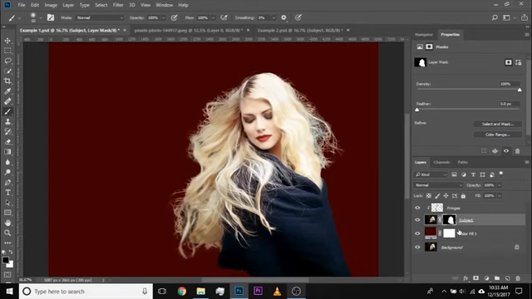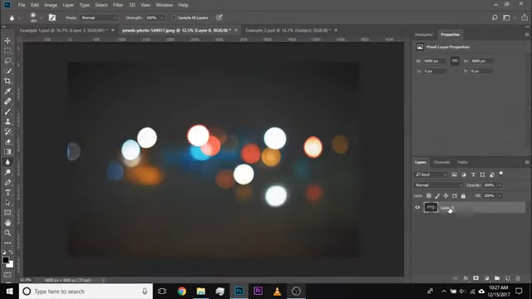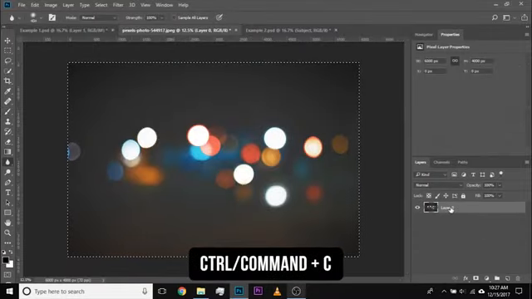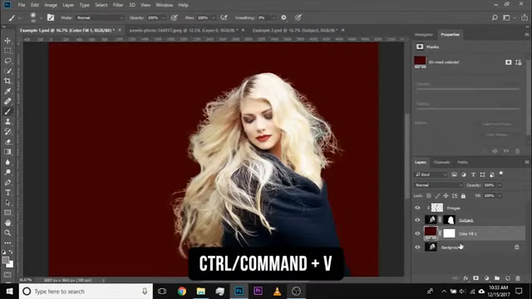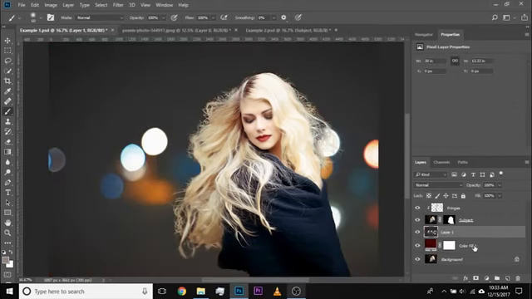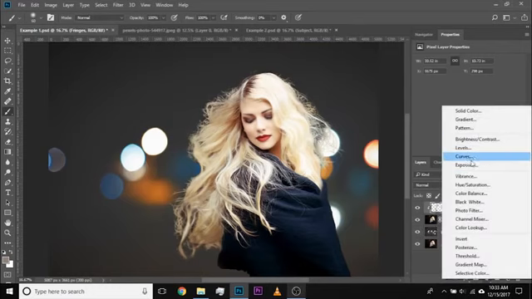It's looking okay. Now let's bring that, press Ctrl or Command A, Ctrl or Command C, and then Ctrl or Command V. Paste it over there, and let's just delete the red layer. Okay, now let's go ahead and add a curves adjustment layer. Click on the adjustment layer icon and choose curves.